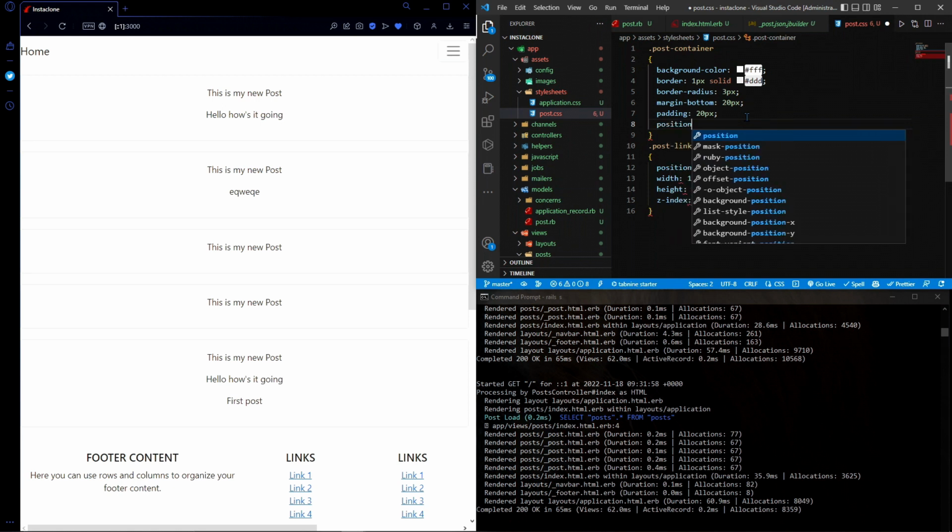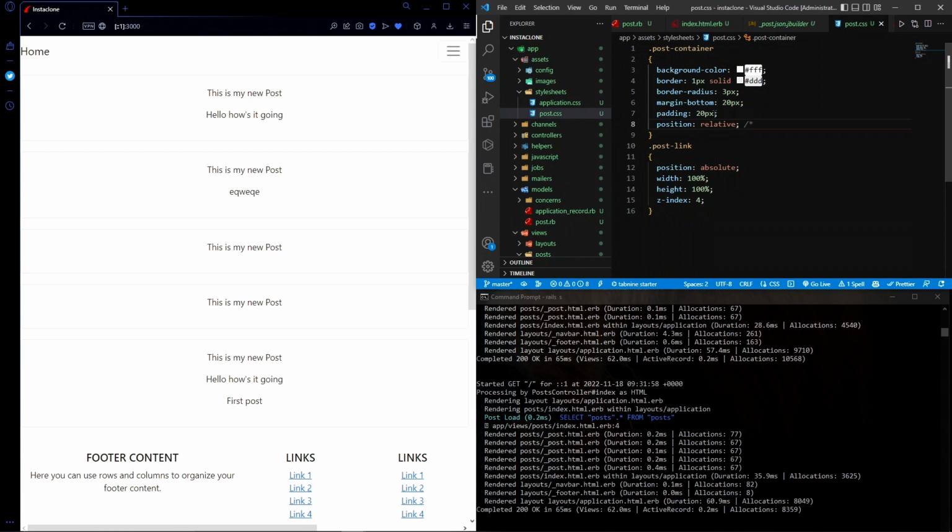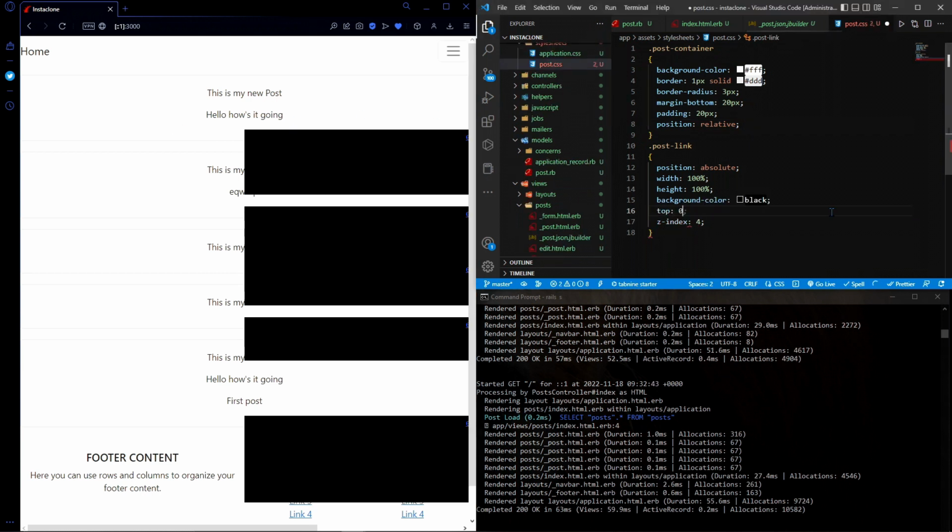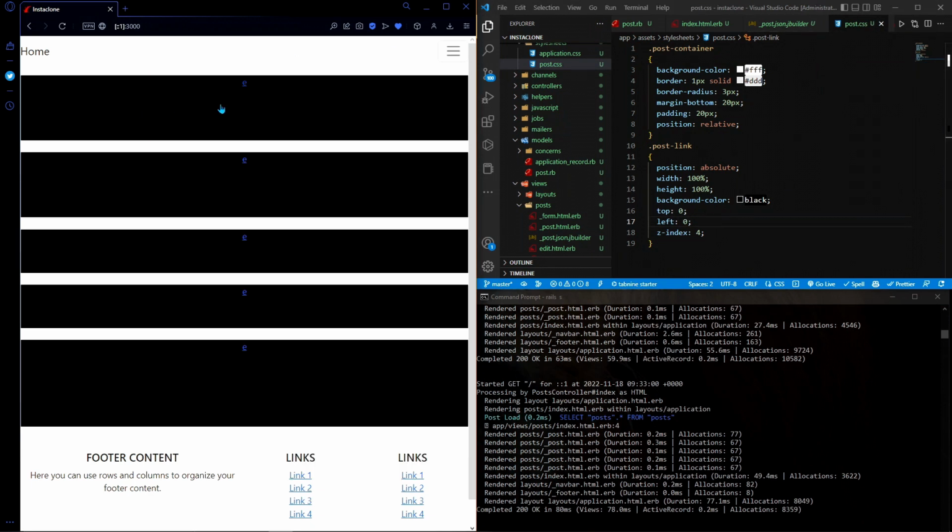So they're conflicting things. So we're just going to add position relative to the post container, and the reason is because we have to specify the top to be 0. So top 0 and left 0, and then it should be working. Okay, and it is working.